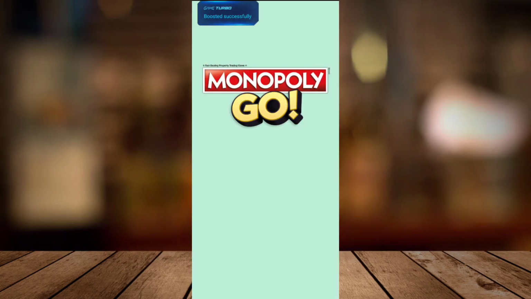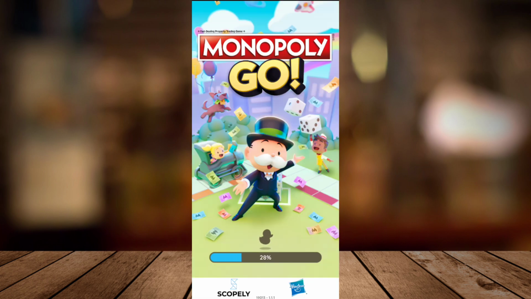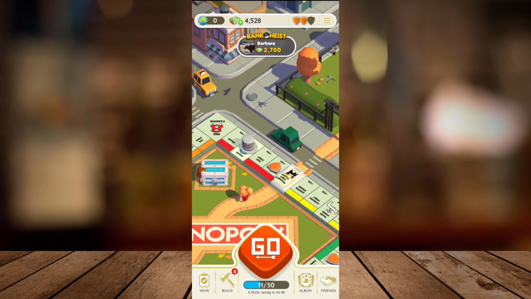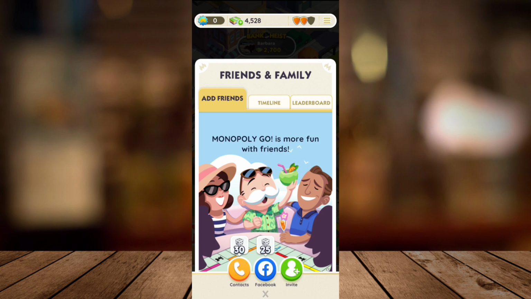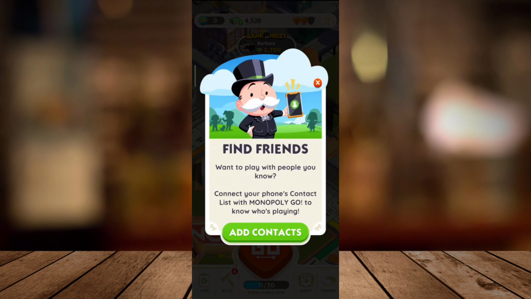For today's video, I'm going to show you how to play Monopoly Go with your friends. So open your Monopoly Go right here. Now to play with your friends, tap on the friends icon at the bottom right corner and you can see friends and family. So you can add friend right here. You can use your contacts and find friends.